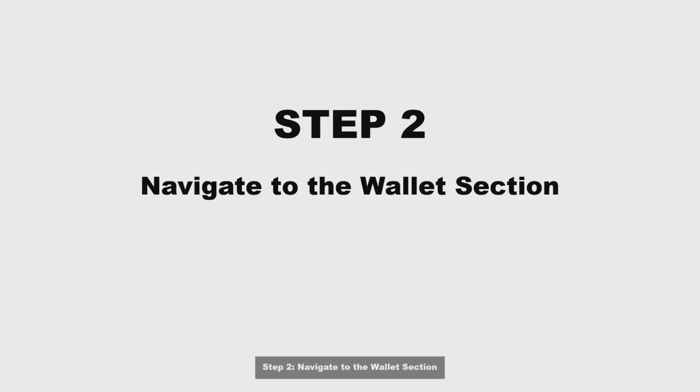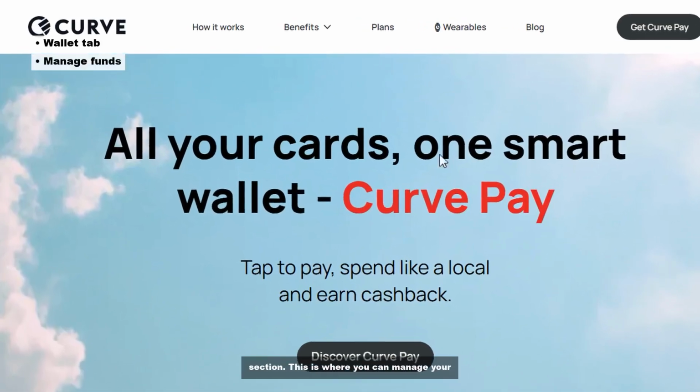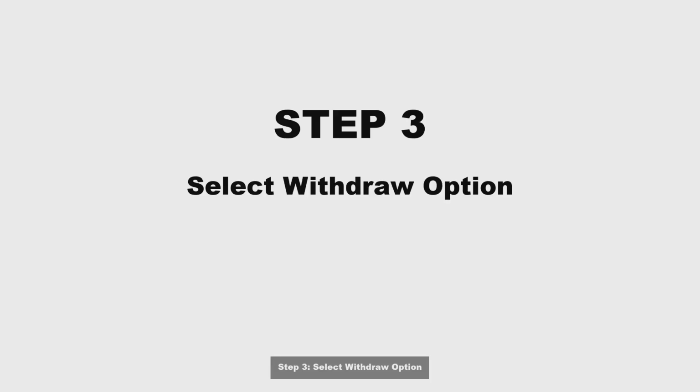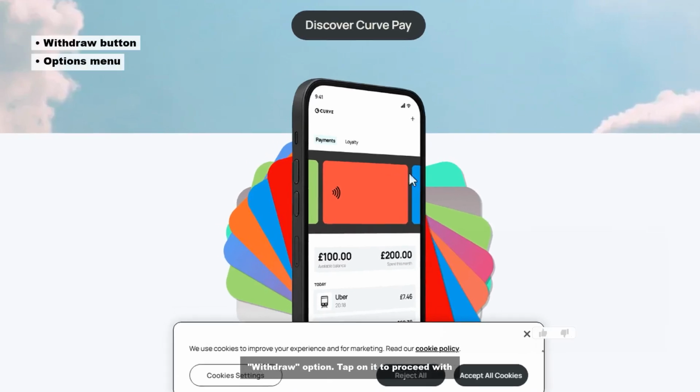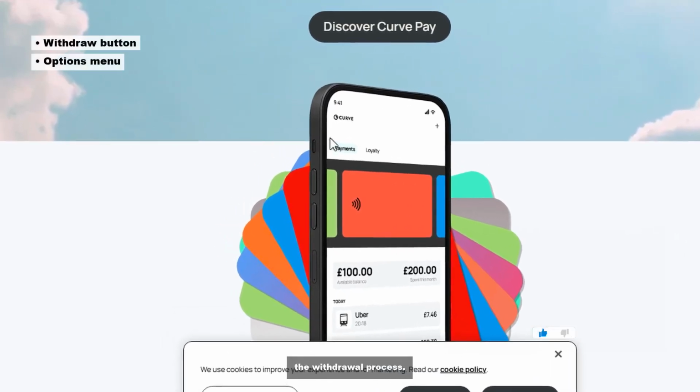Step 2. Navigate to the Wallet section. Once you're in the app, go to the Wallet section. This is where you can manage your funds. Step 3. Select Withdraw option. In the Wallet section, look for the Withdraw option. Tap on it to proceed with the withdrawal process.